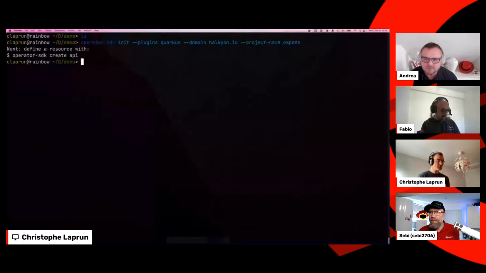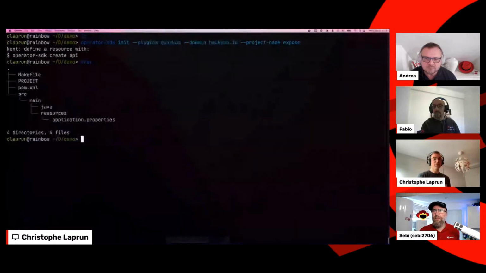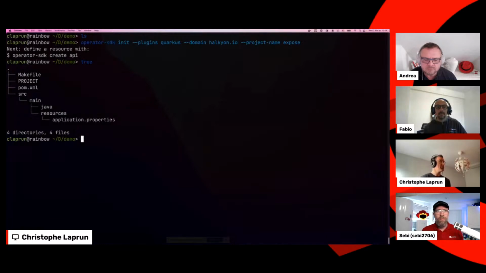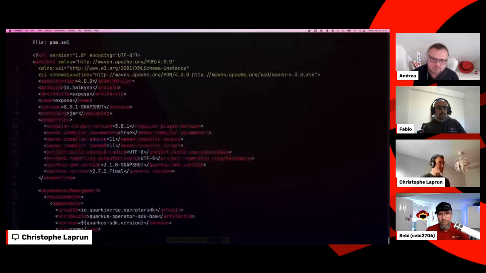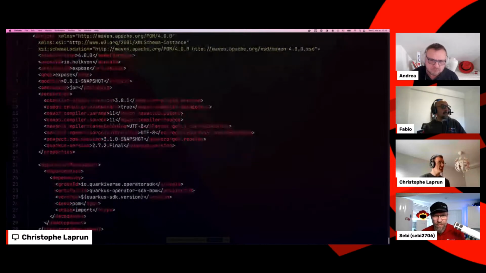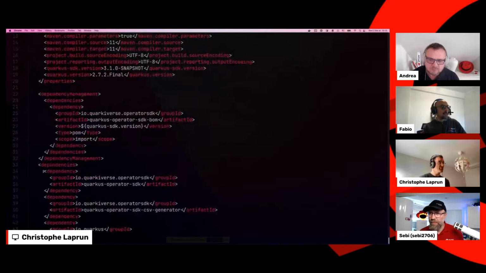If we look at what got generated, you will see that it is a typical Maven Java project. There's no Java code generated, just a POM XML and a couple of other files that we'll use later. But still, we can start the Quarkus dev mode because the POM file includes, maybe I should show that, the Quarkus operator extension, which is defined here.